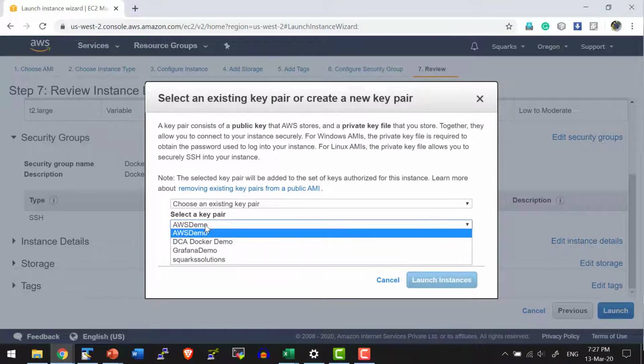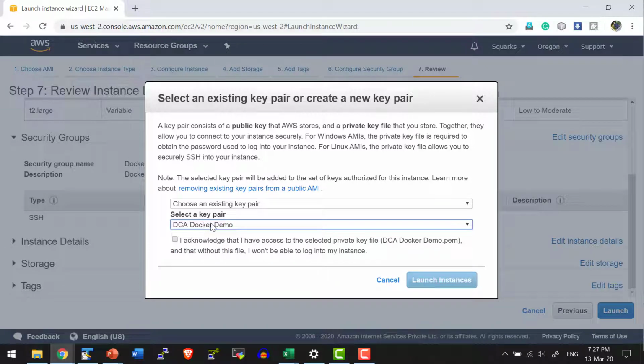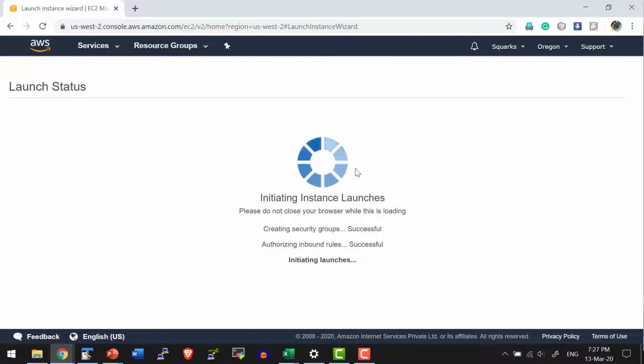And as a part of the key, I will go ahead and select the DCA Docker demo key, which I used earlier. And in the earlier demo, I explained how to separate the private and public key and how to use the PuTTYgen/PuTTY tools. In case you want, you can go back to the earlier lectures and verify. Let me launch the instances.